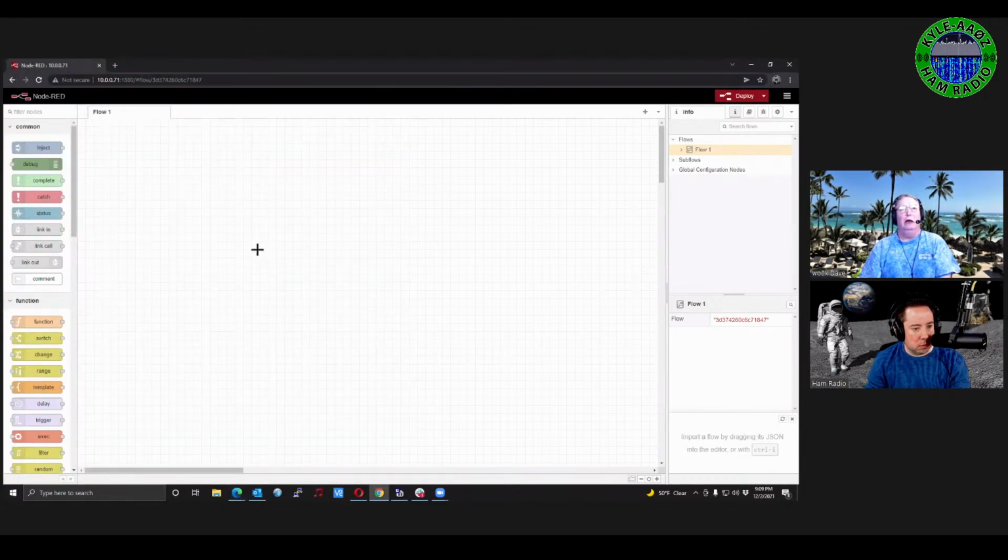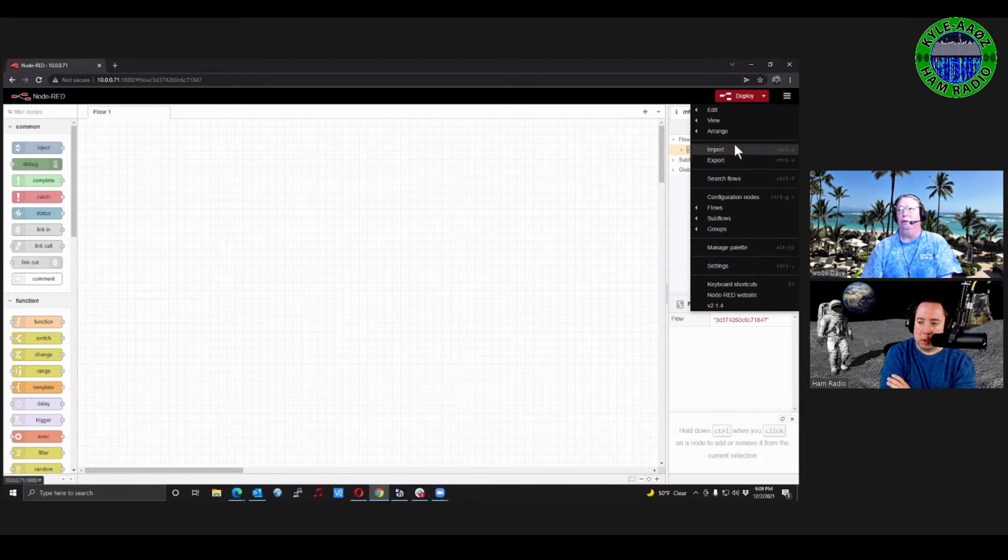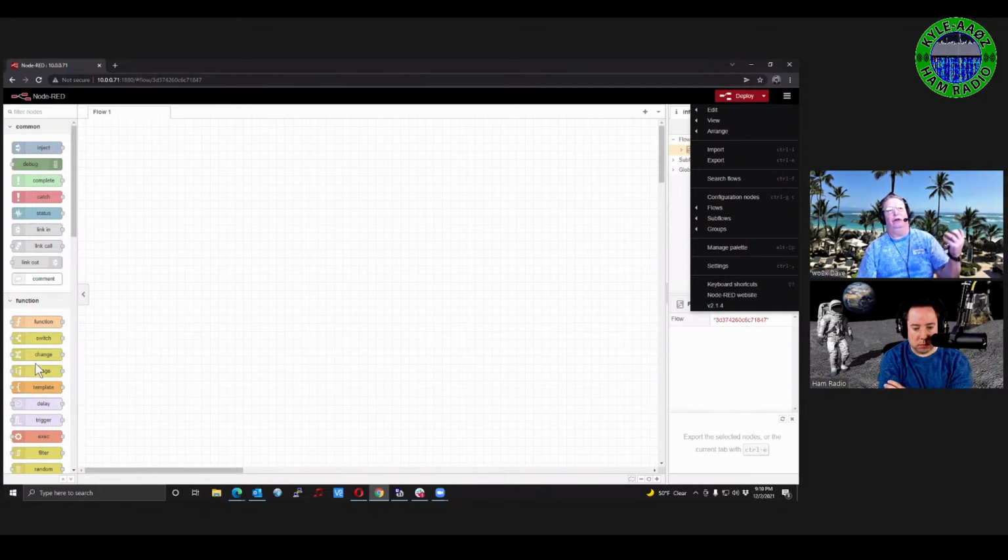In order to do that, we have our workflow here and the nodes on the left. In the upper right, there are three horizontal lines. We call it the hamburger menu. When you click that, you have different menus. Import is for importing flows, export is to export your flows, and there are different things here we'll go through. But what we're going to do right now is on the left where these nodes are. That's called your palette. Similar to an artist with the different color paints on a palette, you have your different nodes.